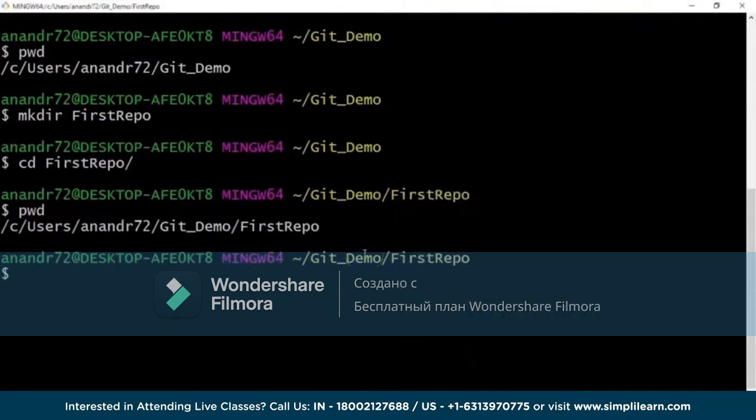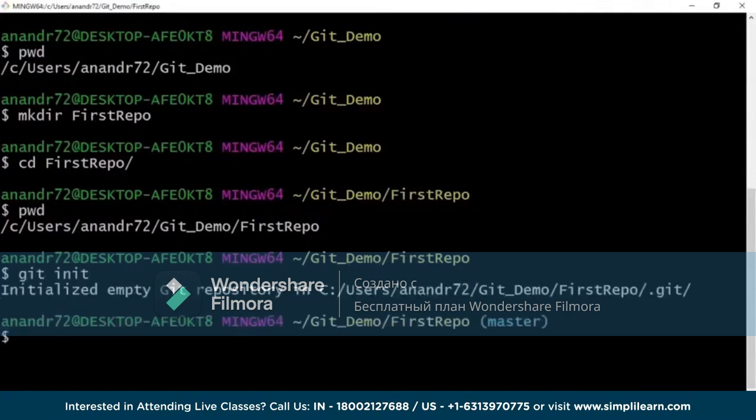Okay. So let me create a repository out of this. How do I create a repository of this? It's pretty simple. I just run a git init command. When I say git init, it means it's going to initialize a repository. As of now, the folder contained nothing in it. It was an empty repository. So it initializes an empty repository in this particular folder.